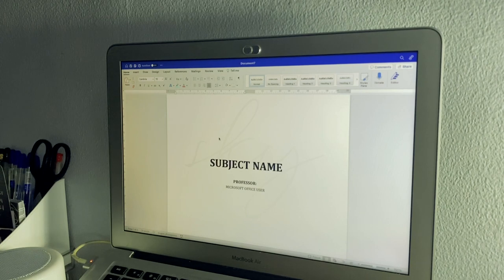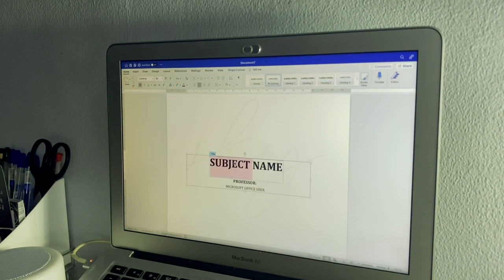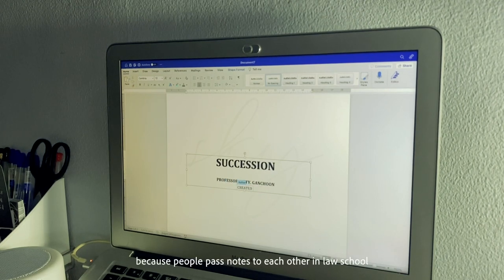So, this is the template. What I do is I input the name of the subject here, for example, Succession. And then I put the name of the professor. My professor's name is Attorney Ganchon. And I put my name here, kasi maraming nagpapasa-pasa ng notes. And I don't mind. I give my notes generously when asked.